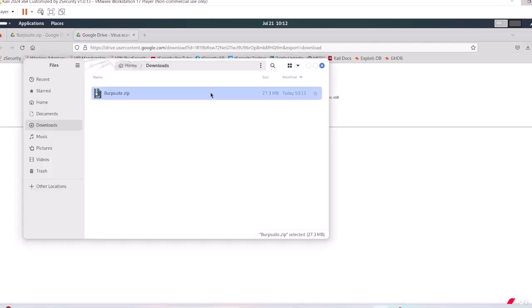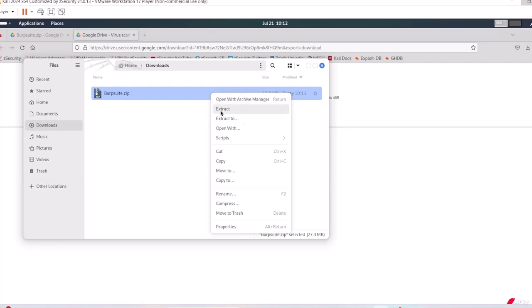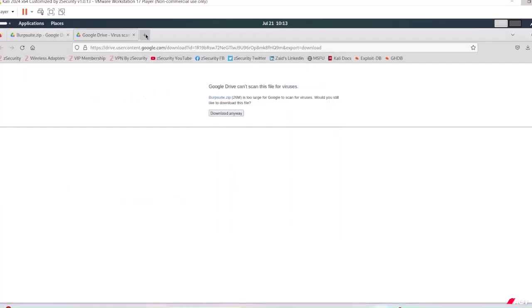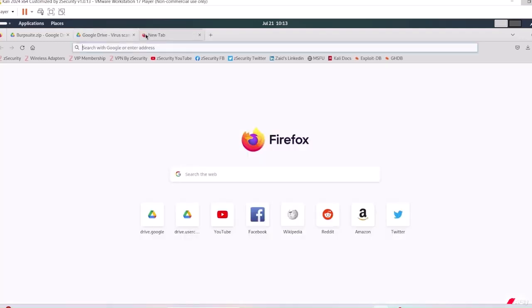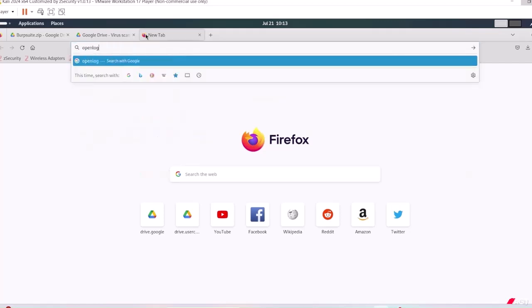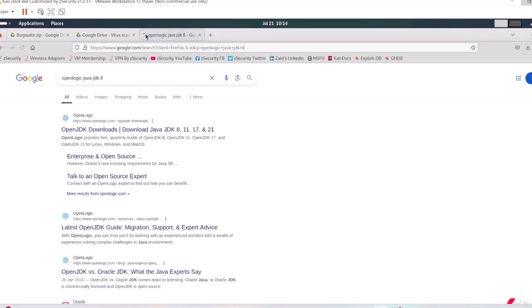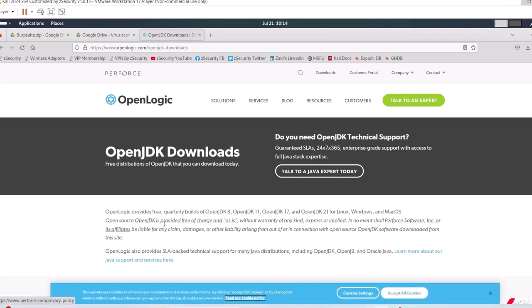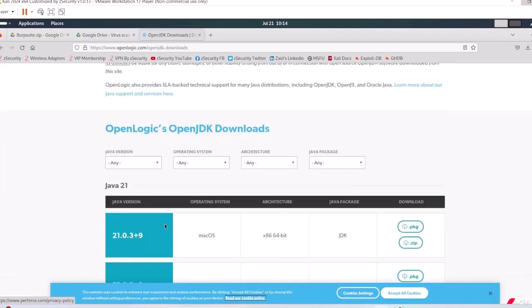Open this folder and unzip it. Extract. Now open another tab and just type OpenLogic Java JDK 8. Click on the first link. We will install the Java JDK 8 version to run the Burp Suite Professional.